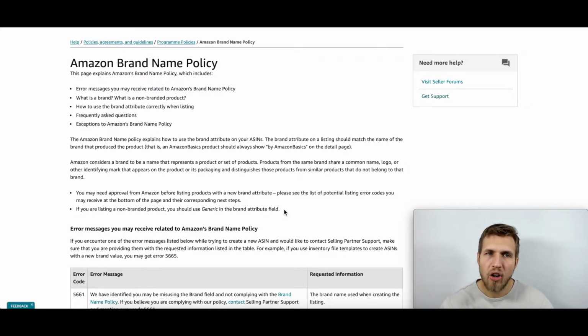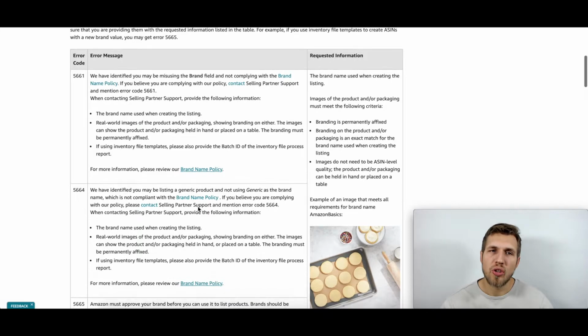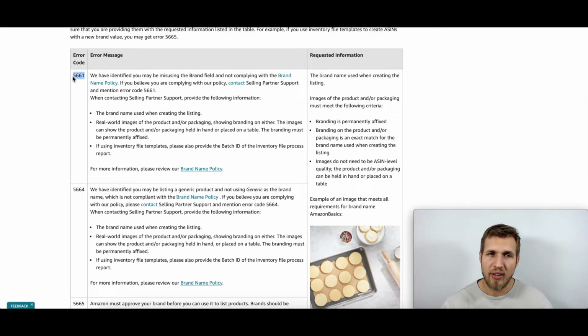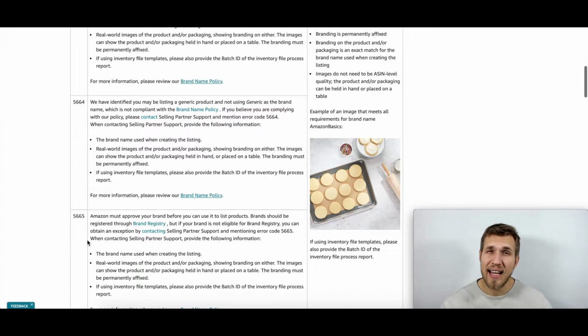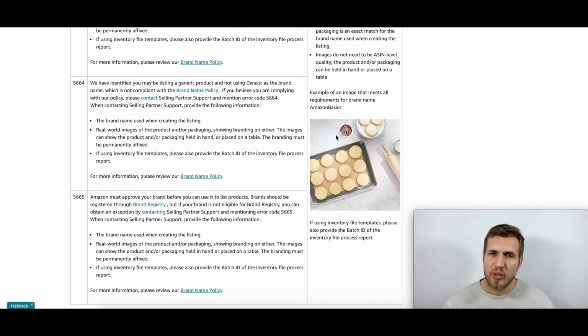I mean, we are on Amazon's page, so if they're saying that this works, it must work. However, if it doesn't work and you still keep getting this error message, which is 5665, I will show you what to do to overcome this problem. And you may get a few error messages like 5661, 5664, or 5665. So let's talk about this last one, because that is the issue that most of us are getting at the moment. Now, before we talk about it, here is an example of what Amazon basically says is the perfect image of what exactly they're looking for, okay?